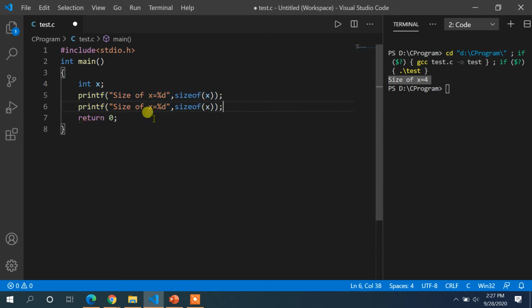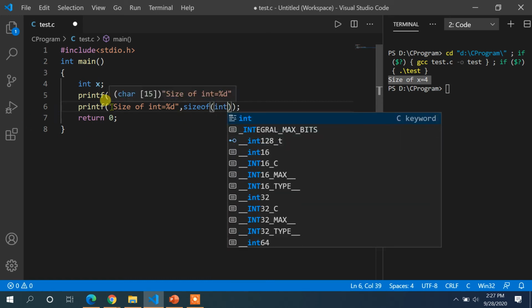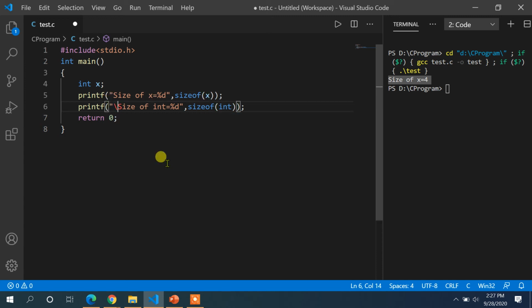So let me copy this and paste over here. I can write size of int is equal to %d, size of int. I'll write int over here. Let us use a \n so that the output will come on a separate line. Now I'm saving it. So I hope you understand what I have written: size of int is equal to %d, size of int.